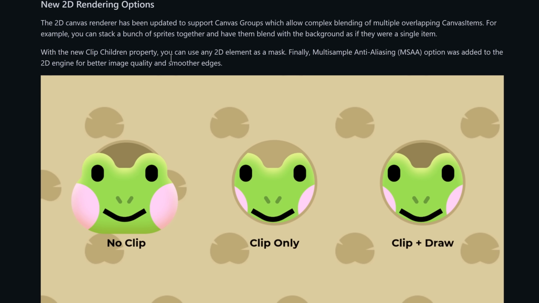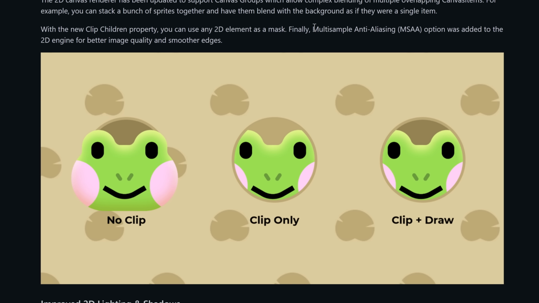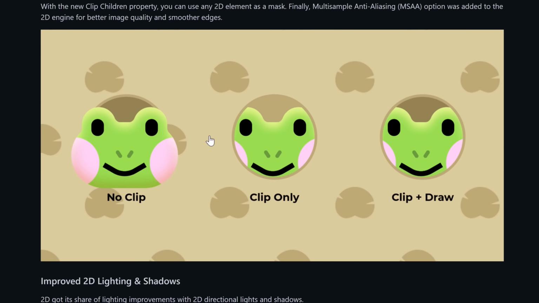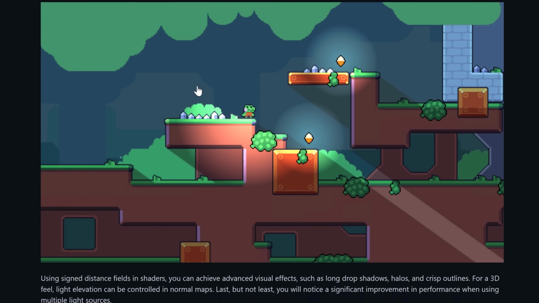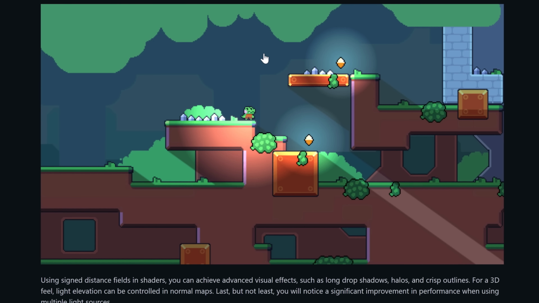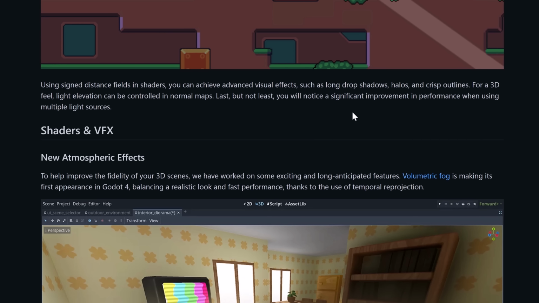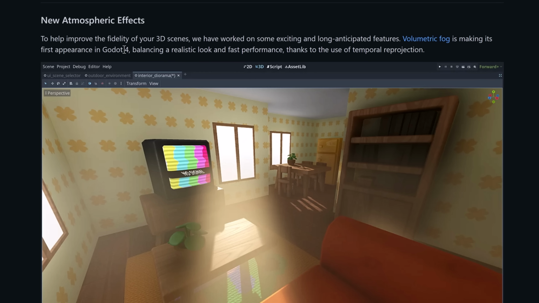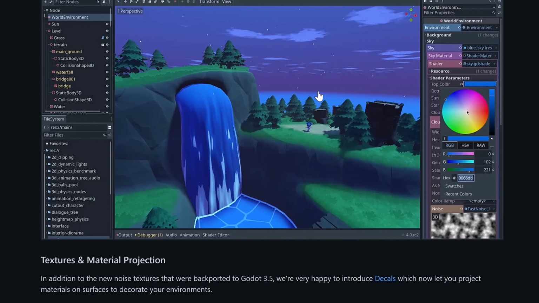2D rendering got some improvements as well, such as new clip children property, as you can see it in action right here. Also, multi-sample anti-aliasing, or MSAA option, was added to the 2D engine for better image quality and smoother edges. By the way, you're going to want to probably turn that off if you're actually going for that chunky pixel look. Also, improvements to the 2D lighting and shadows, so directional lights and shadows there. Using signed distance field shaders you can create advanced visual effects such as long drop shadows and so on. New atmospheric effects like the volumetric fog that we saw earlier on here. You also have the sky shader, which we also saw earlier on.